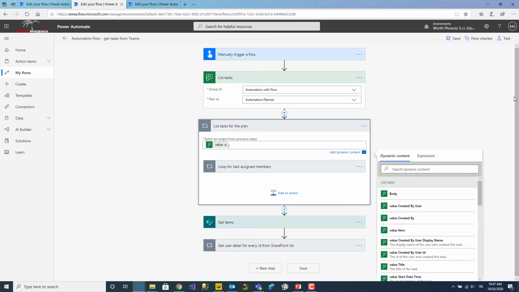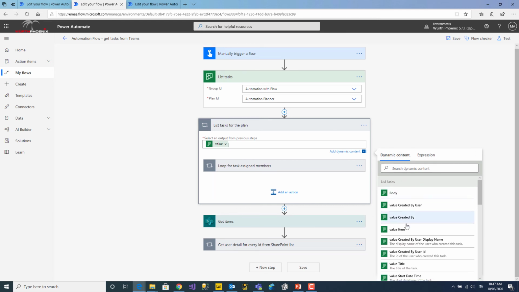So I have to dynamically create a value here, read the value, so the content, from the list of tasks inside this planner. This is a loop, as you can see, because of course there could be many tasks inside the same plan. There could be a lot of tasks, so the flow needs to loop through all the tasks.